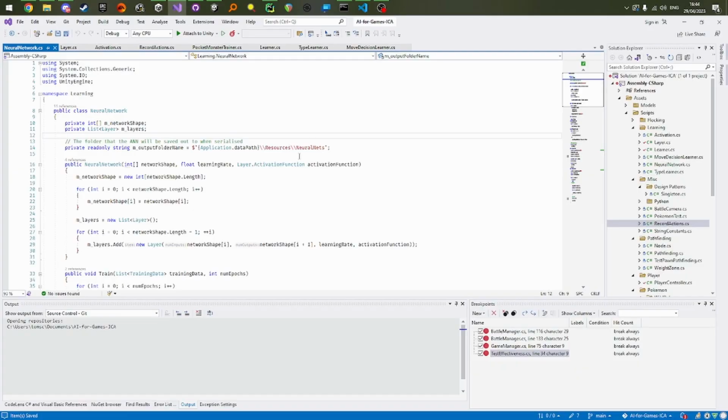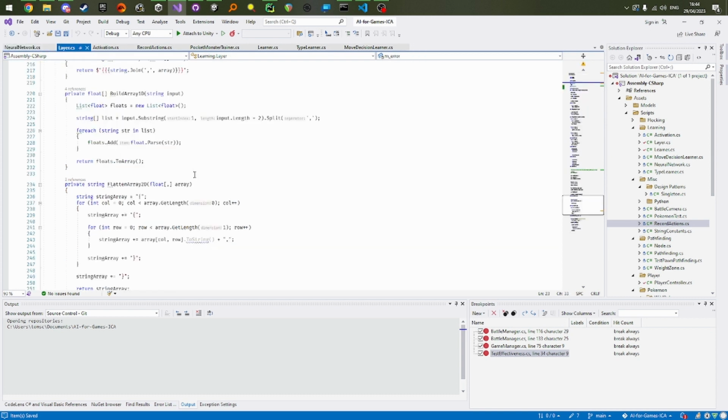So, bringing you to the code first, there's three main classes that were used for the neural network itself. What was implemented was a feed-forward neural network using backpropagation to learn, and all that's contained within this lovely neural network class. Some of the parameters of this are just the network shape and the learning rate, which then gets passed through to each of the layers.